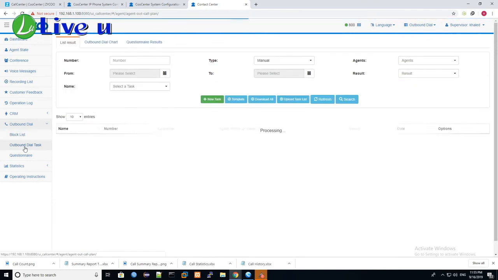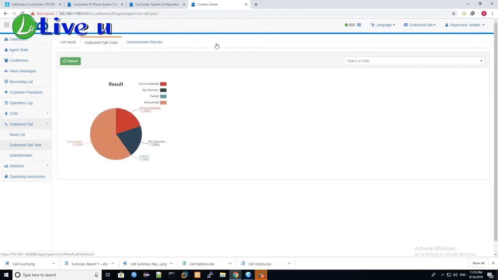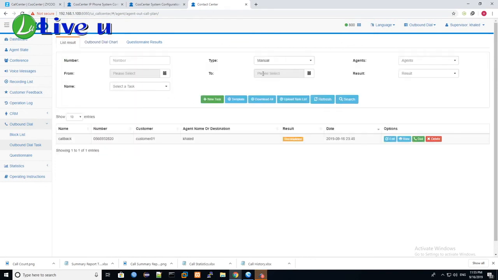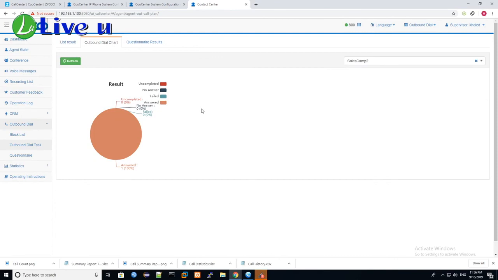If we go again to outbound dial task, if we want to see the report, we can go to outbound dial chart, then we select the campaign sales camp 2 and we can see the result: 1, and it's answered. You can go to list result again. You can also filter it from here. You can select the type auto and the name of your campaign. You can see it from here, but this one is already done, so you cannot see it here unless it's uncompleted. So better you go to outbound dial chart and see it from here. So we have here 1 answered.